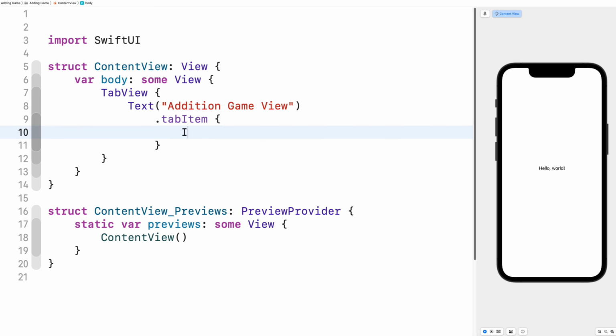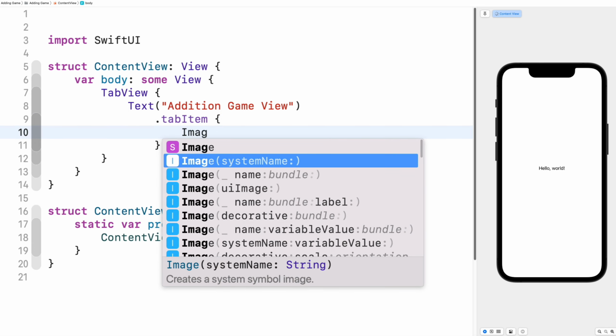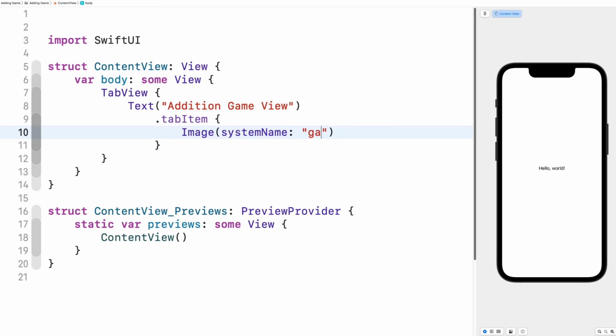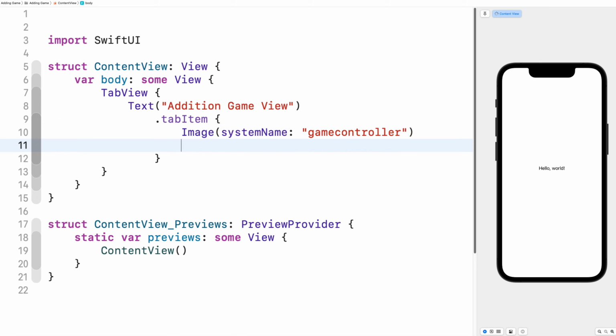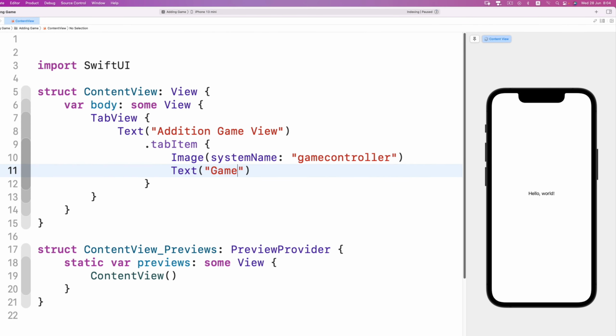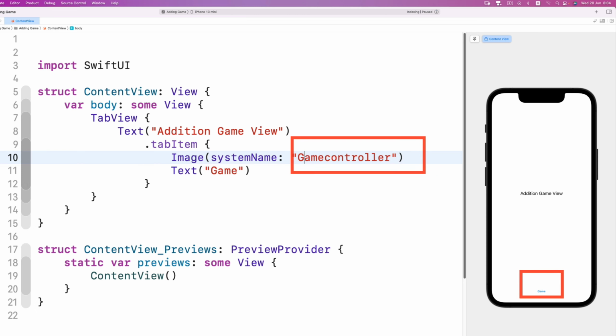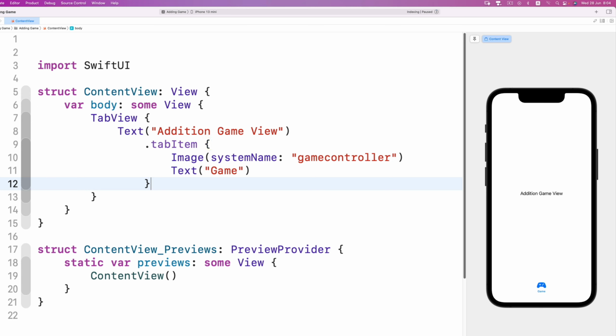So I want to have an image, system name, game controller. It's very important not to mistype this. If I have a typo, nothing will display. And text, game. Okay, so it's very important not to mistype this. For instance, if I do a capital G over here, the image disappears. If instead of 2 L's, I use, I don't know, 3 L's or 1 L, the image disappears. So we have to get the name just right.